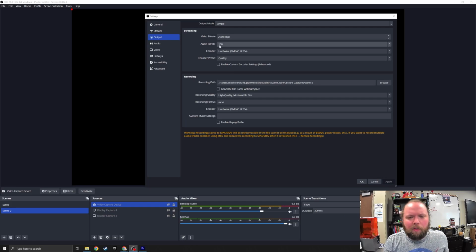But remember, with streaming, the higher the quality, the more data you're using, the better internet you need to upload, but it can also affect streaming on the back end as well. And so, I usually try to keep it as small as I can, depending on the actual things that I'm doing.